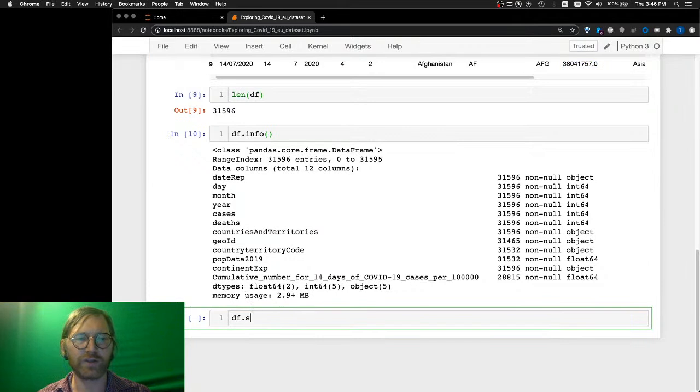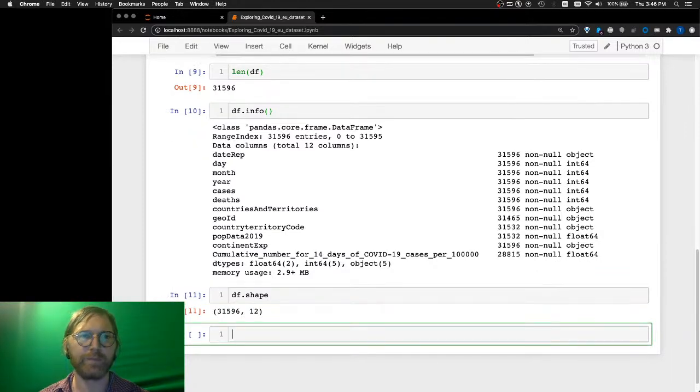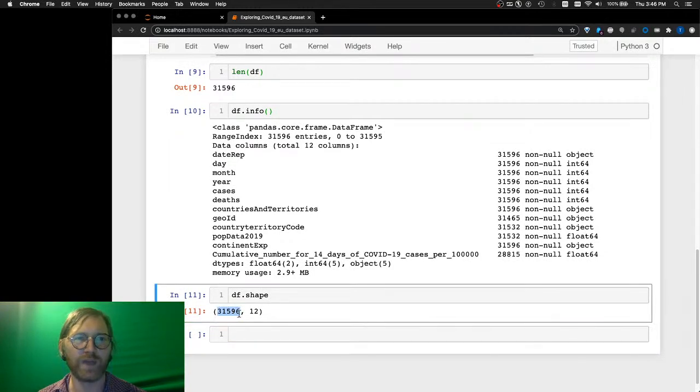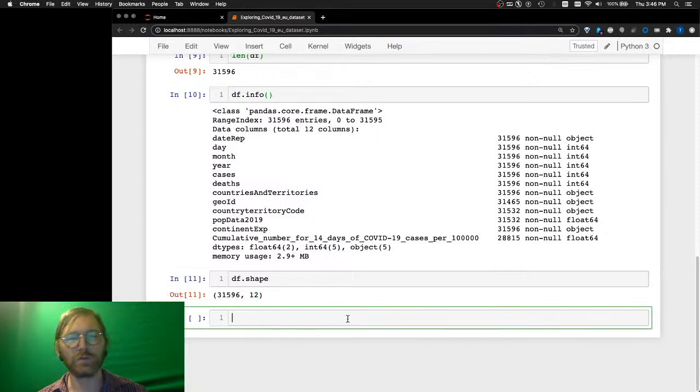Another attribute of a data frame is its shape. And we can see here, again, there's 31,500 or 600 rows, and there are 12 features, as we can see here. So these are all just different ways of thinking about an initial look at some data. What are the names of the features in our data frame? Well, why don't we find out?